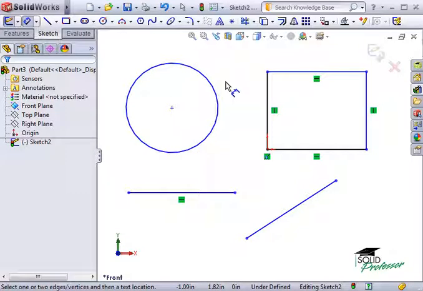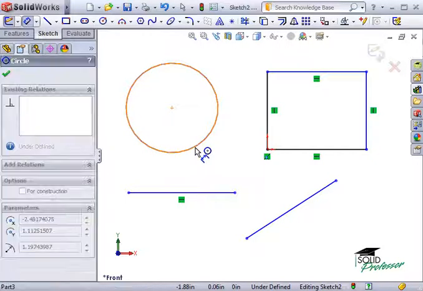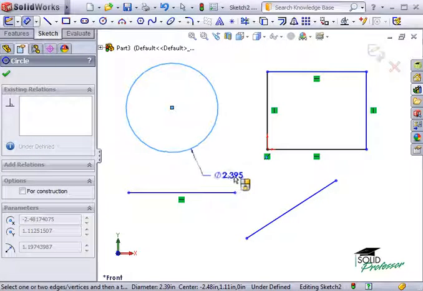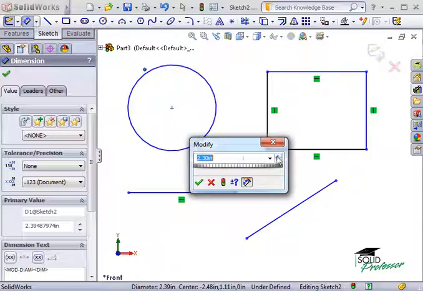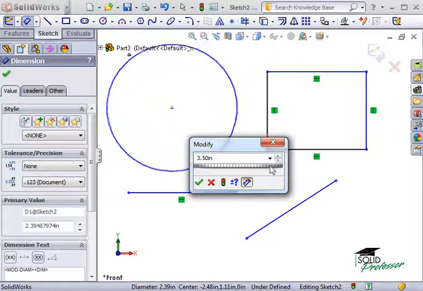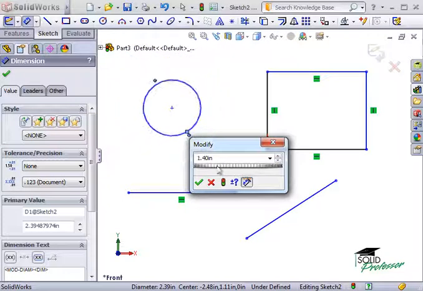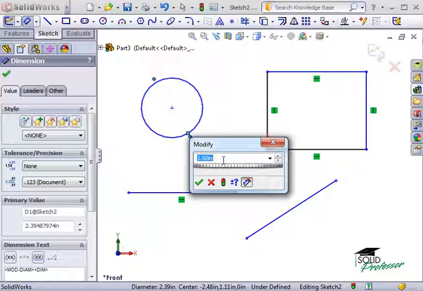For instance, to dimension this circle, I click on it once. I move the cursor and click again to position the dimension, and you can see a spin box pop up. To change the size of the circle, you can type in a value using your keyboard, or you can press the up and down arrows, as well as dragging the thumb wheel here to increase or decrease the diameter of the circle. I'll type in a value, and to accept this value, simply click the green check, or press Enter on your keyboard.